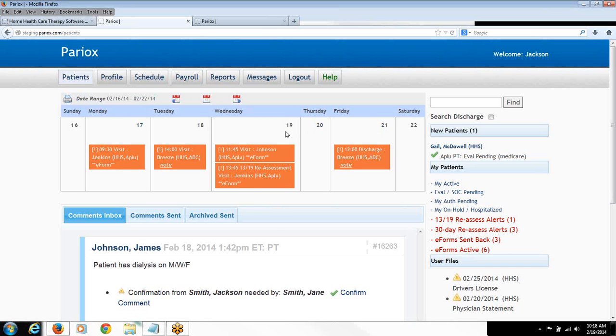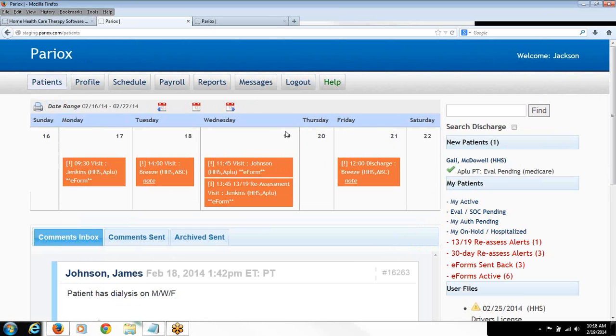It shows you exactly what visits are scheduled for what patients and at what times. So here, for example, on Wednesday, the 19th, I have a 11:45 regular visit with patient Johnson. I have also a 1:45 reassessment with patient Jenkins. And each one of these patients' names are links to those individual patient screens, so you can very easily go right into the patient screen from your home page.